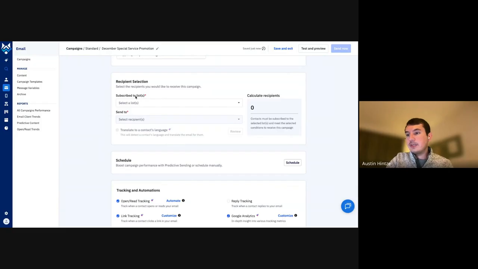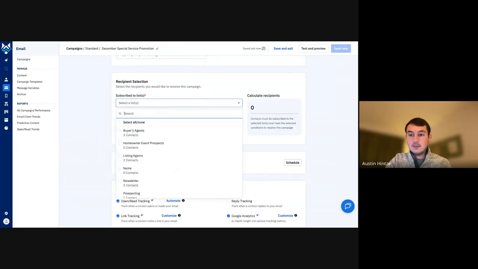The next section we're going to see is recipient selection. So this is who should actually receive the email that you're sending out. Now, in order for a contact to be sent an email, they have to be actively subscribed to at least one list. So you can see here, we're now choosing which lists do we want this email to go out to. In this case, let's say I want it to go out to our buyer's agents.